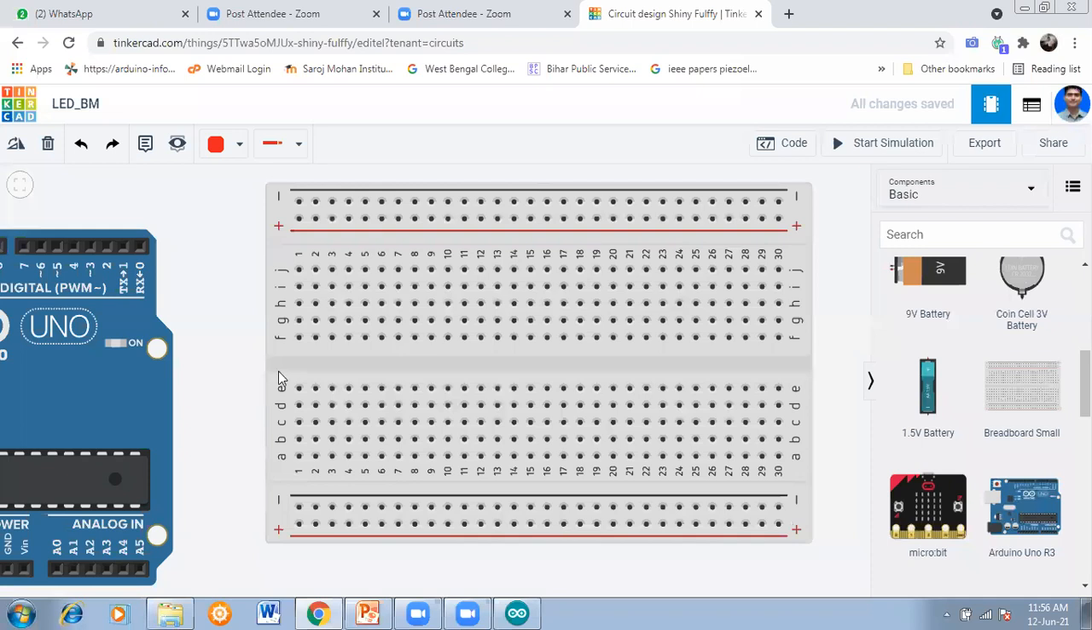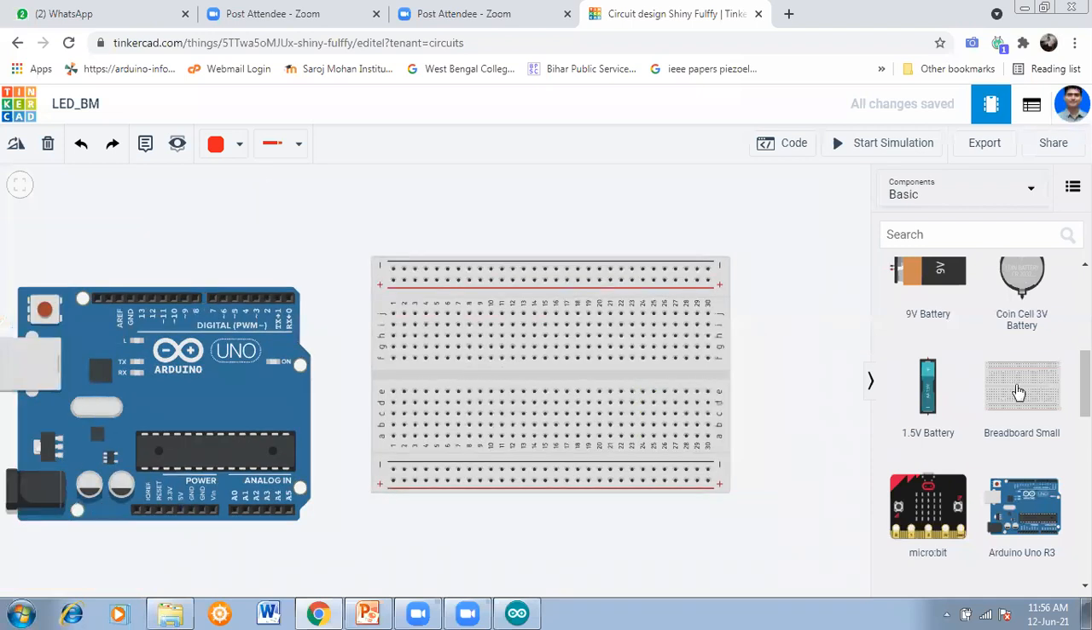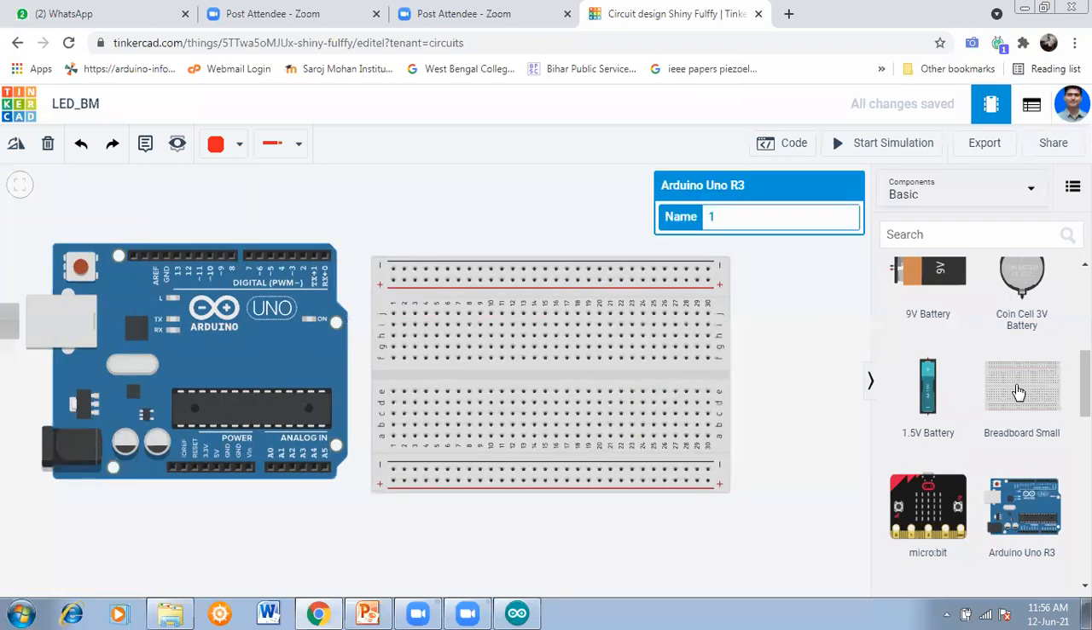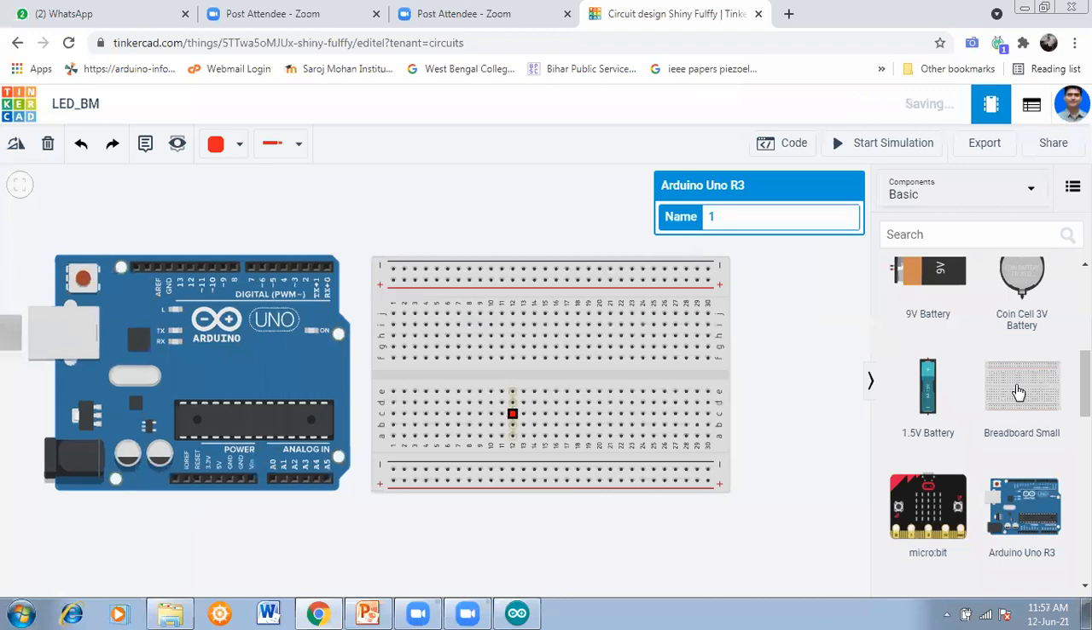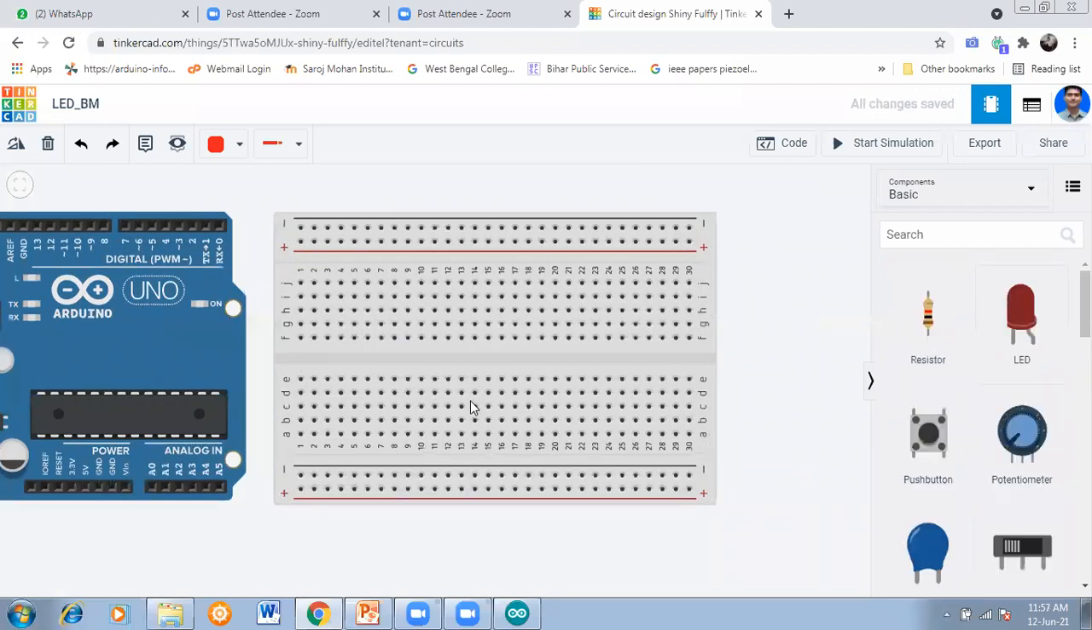So now let us go for designing multiple LED. So we'll use multiple LED. बोलो किसी को भी डाउट है तो बोलो.